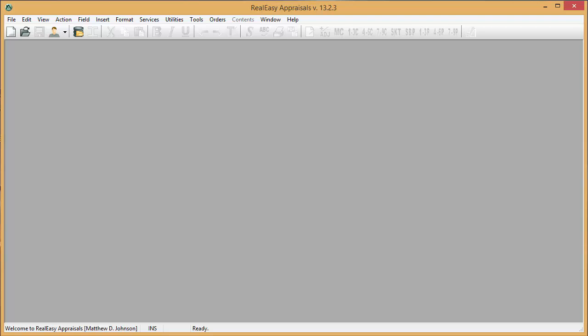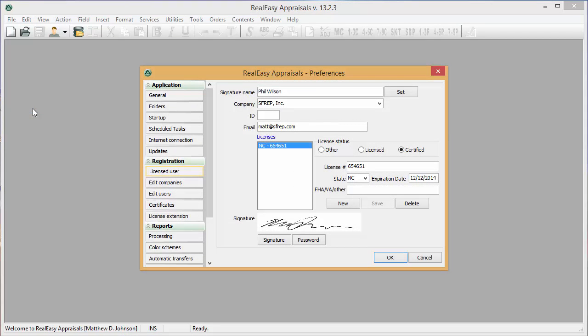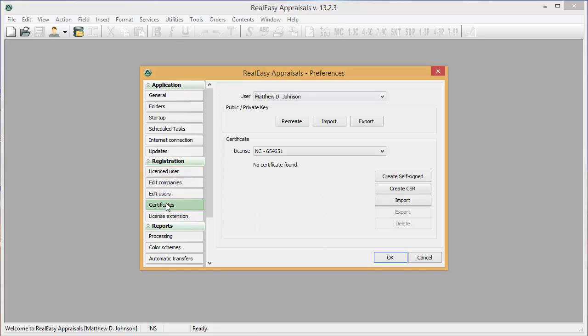The first thing you must do before you can deliver reports in MISMO XML that are ready for EAD delivery is set up your unique digital certificate. To do this, click on the Edit menu up top and then select Preferences. Next, in the menu area to the left, click on Certificates in the Registration section.